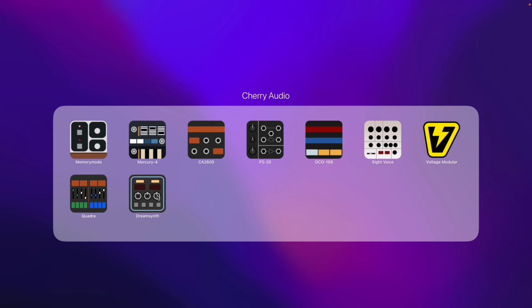Here I've got Cherry Audio's latest offering. It's their Dreamsynth. It's not based on any other synth in particular, like the Memory Mode, the Mercury 4, the CA2600, the MS20, the 106, the A-Voice or the Quadra. This is its own thing.